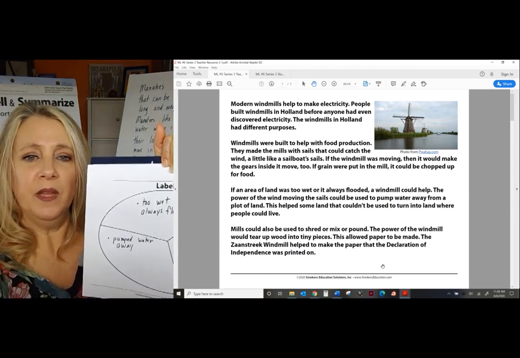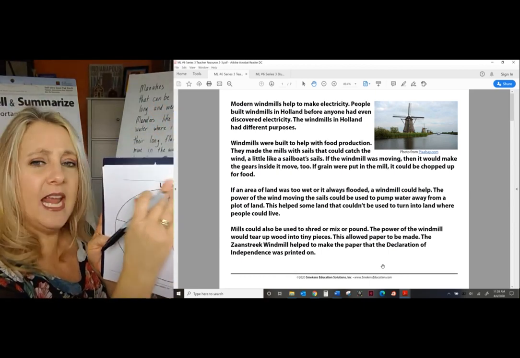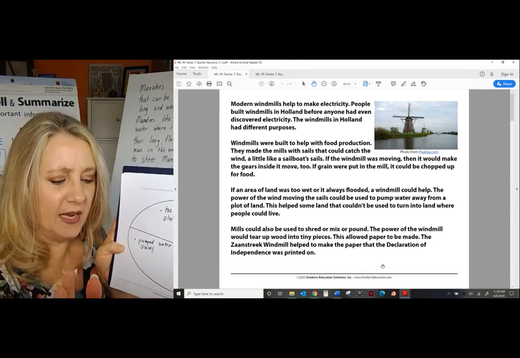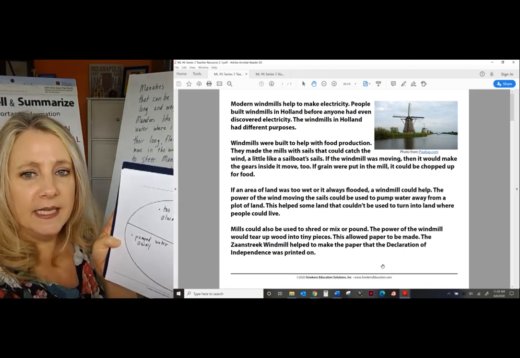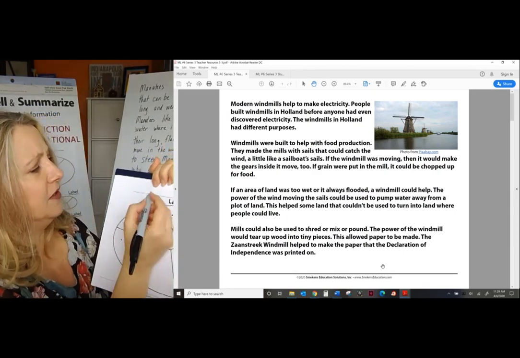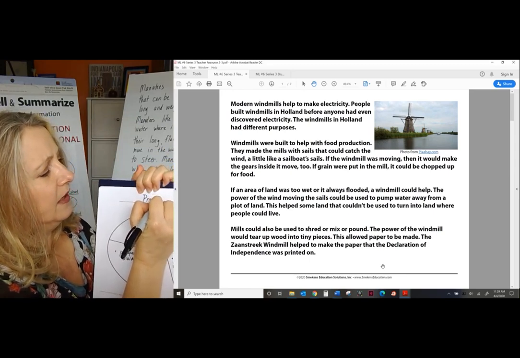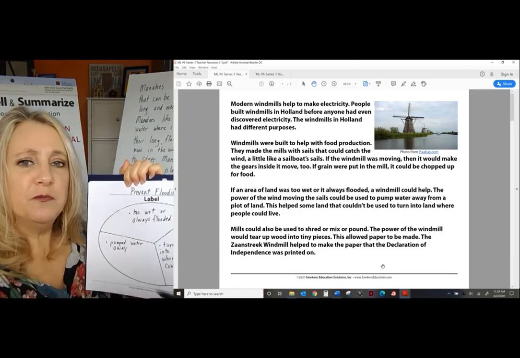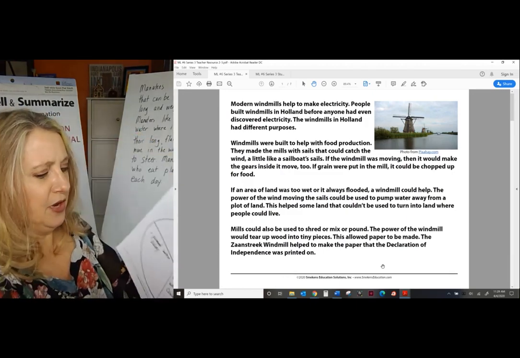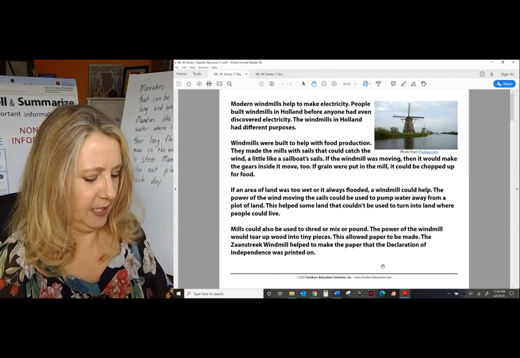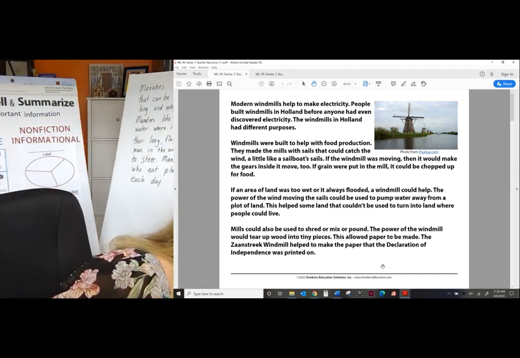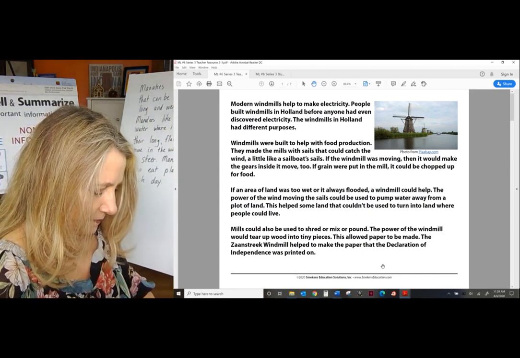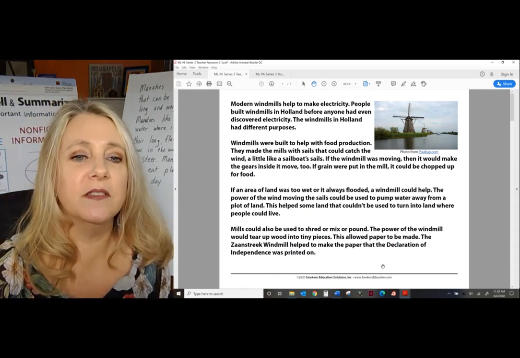Okay, so now the category, the label here, this is all about how if an area of land was too wet or it always flooded. So they used this to, I'm thinking, prevent flooding. Okay, so they used it to produce food in the last paragraph and to prevent flooding. Okay, all right, I'm almost done. We've got just one paragraph left. I'm going to grab another oval. And let's read that next piece.